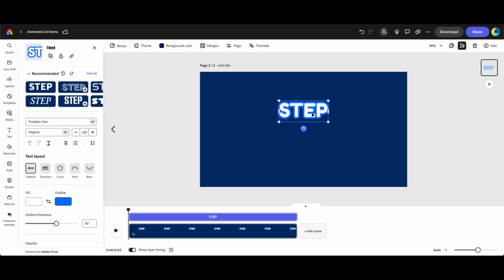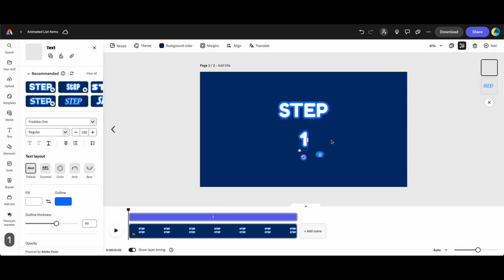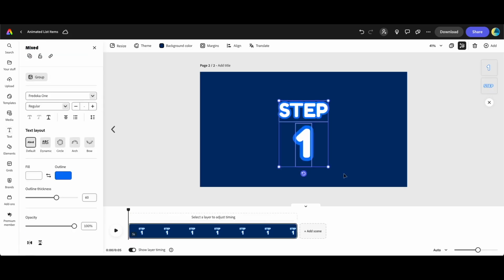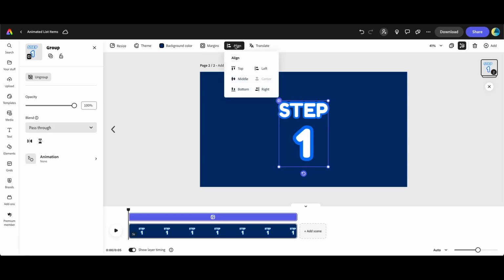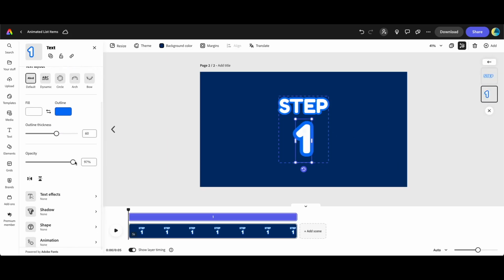Next, I'm going to copy my text element to create the list item number, which is going to be 1, since it is the first item, and the font size is going to be 378. I'm going to adjust the spacing, make sure it is perfectly centered to the text, and increase its thickness back to 60, and then I'm going to select and group them to center them on the page. Then I'm going to select the number 1 and make its opacity 0.